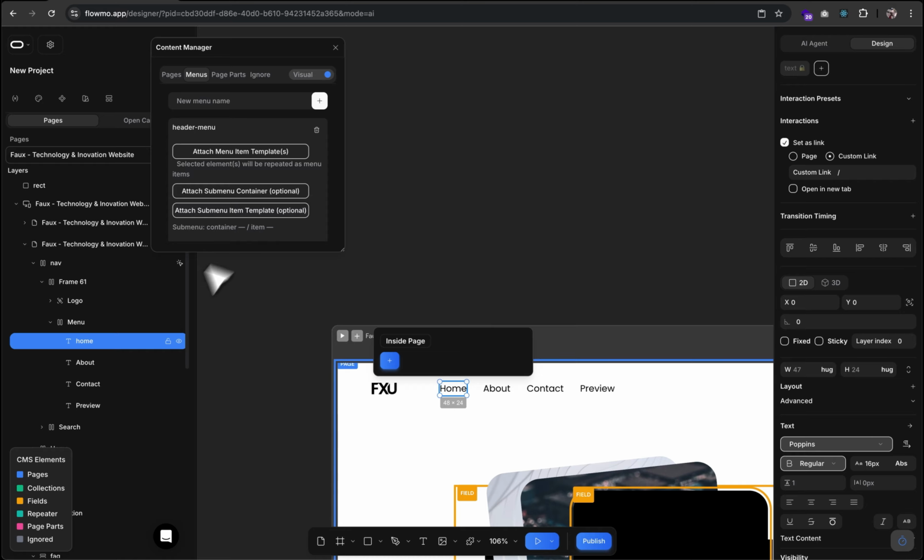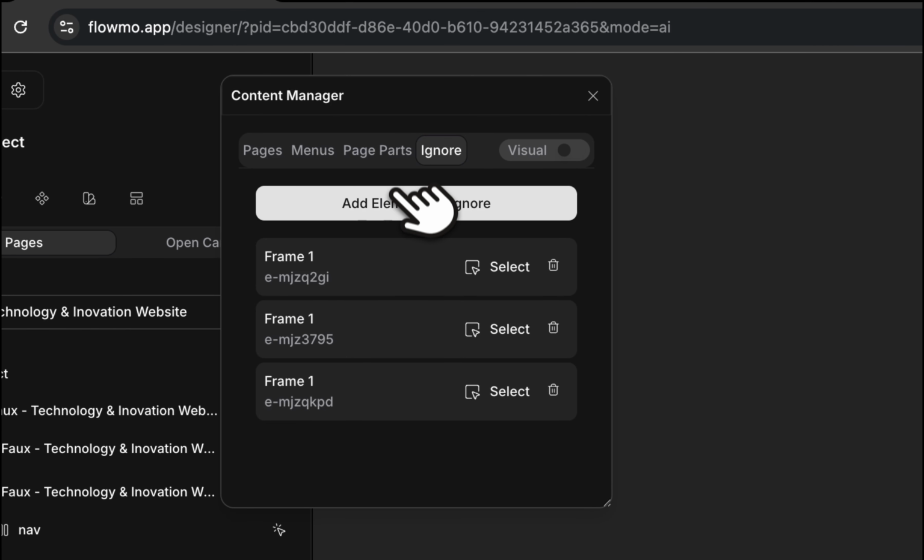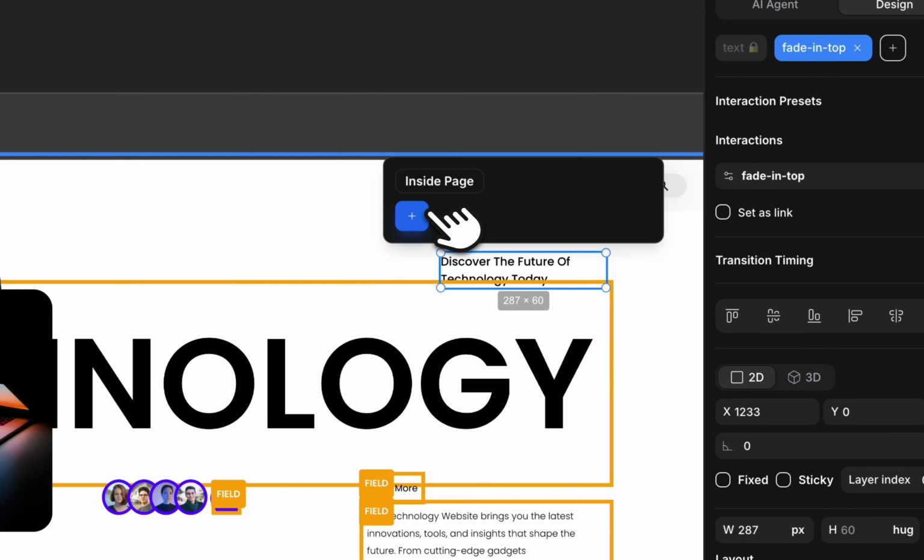For any static elements that are not meant to be exported, like the rest of the menu items, use the Ignore feature. Select them and head to the Ignore tab and click the button. You can always add a new field manually.